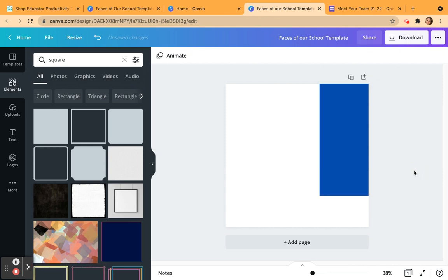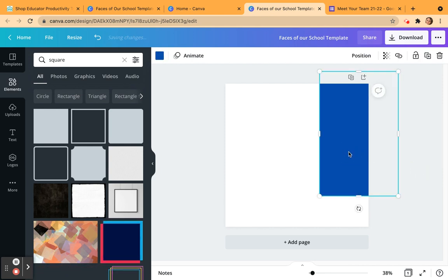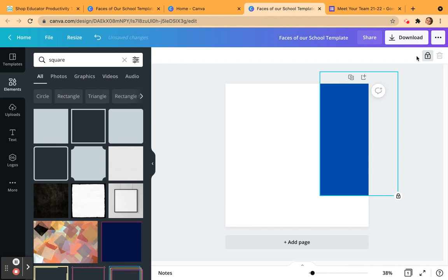And frankly, I want that guy to not move around. So I'm going to click on that, and then in the upper right-hand corner, I'm going to lock that in place because I don't need that moving around as I'm adding words. Okay. So the next thing that I'm going to do is add my name.